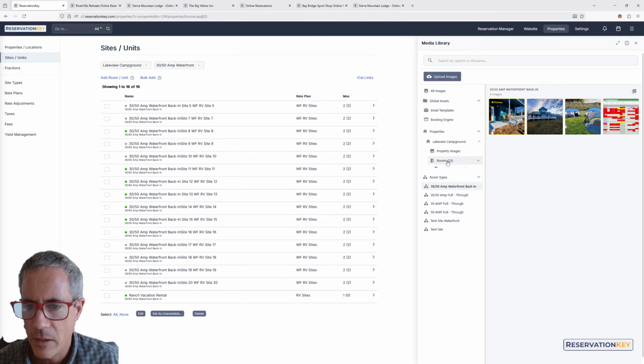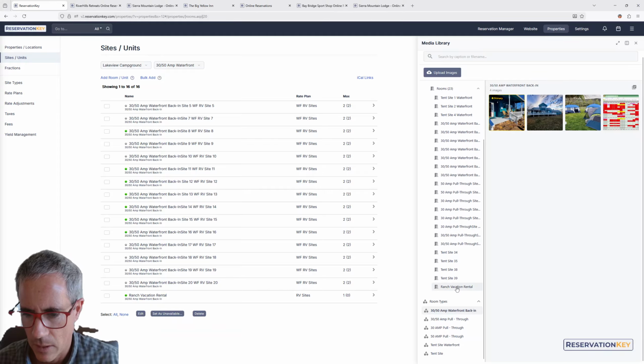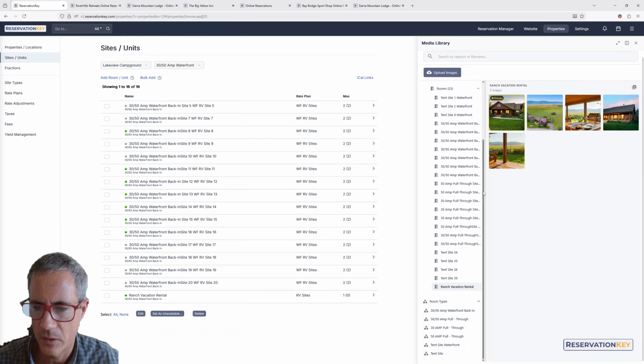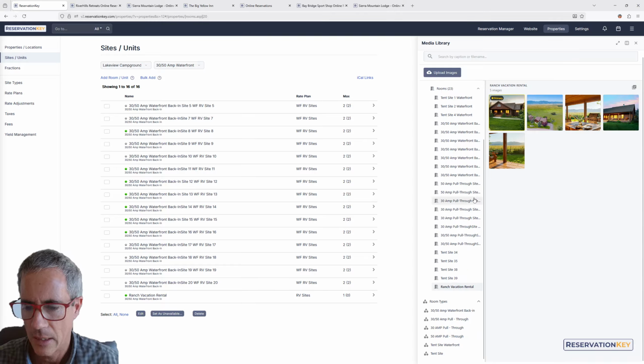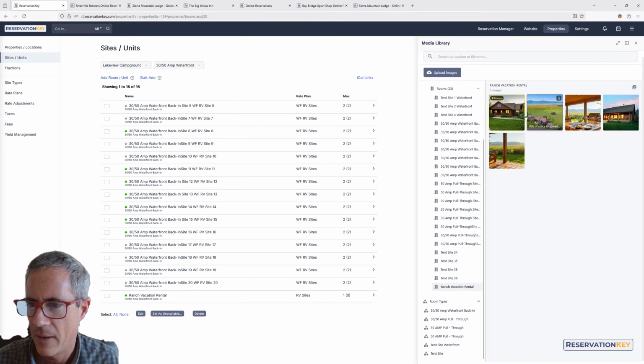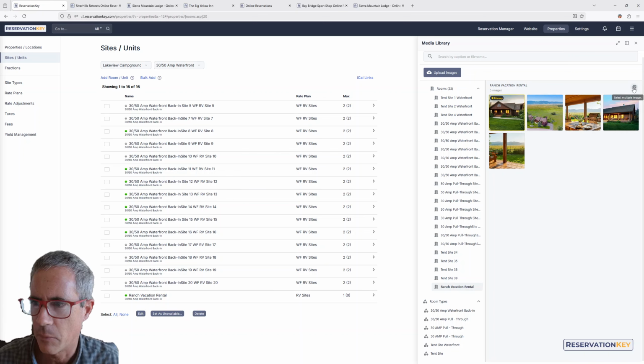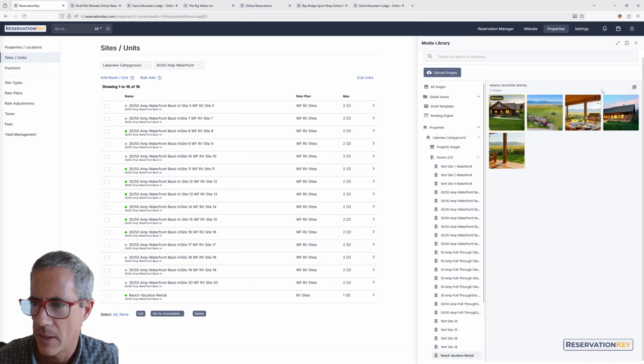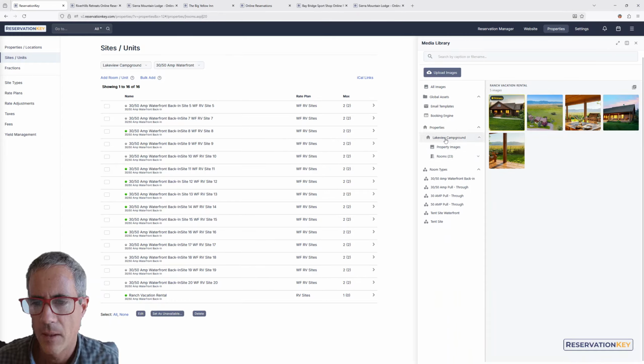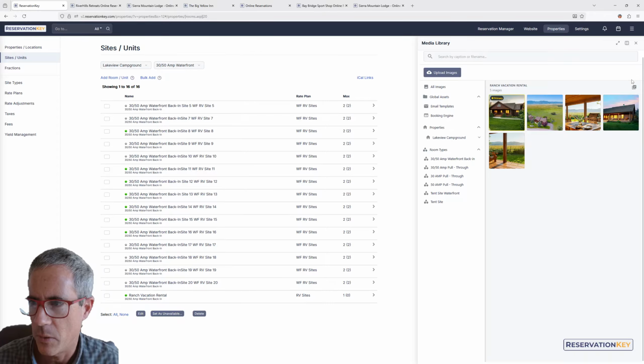Now let's go into a real life unit, and I'll show a little bit of how this works to upload and manipulate the images. So I've added a new vacation rental called Ranch Vacation Rental, and I've added a number of photos here, but I'm actually going to delete these and we'll start over a little bit. I'm also going to move this to a different property, just to show that if you have multiple properties in your ReservationKey account, then you'll just be able to navigate to that property specifically.